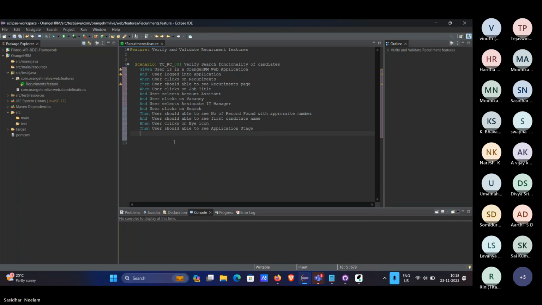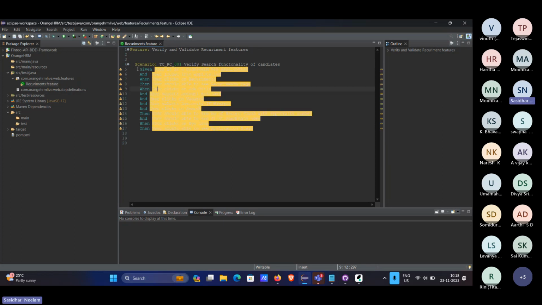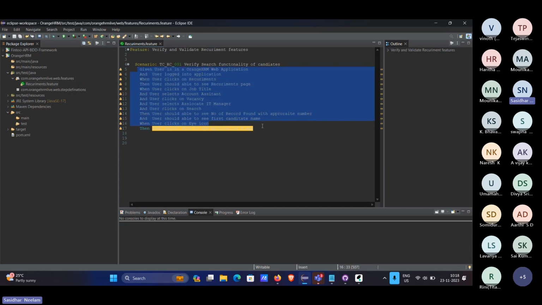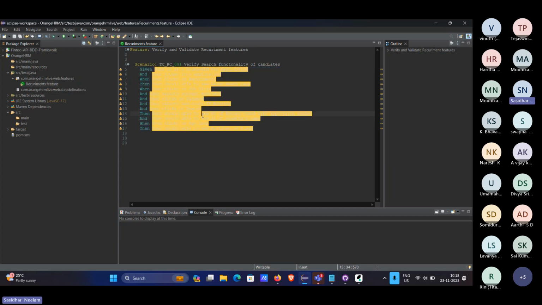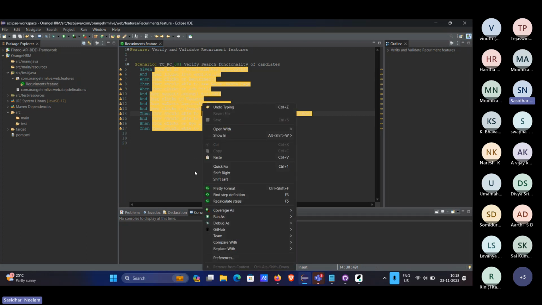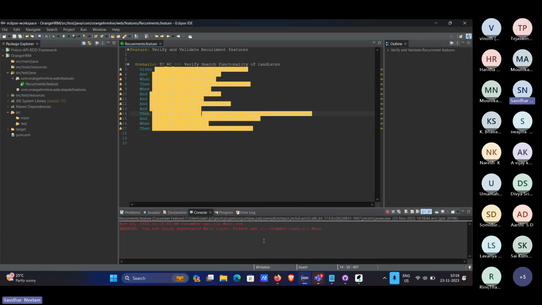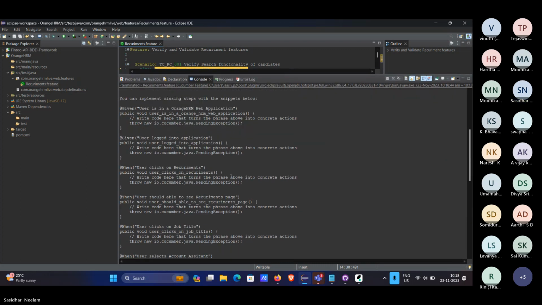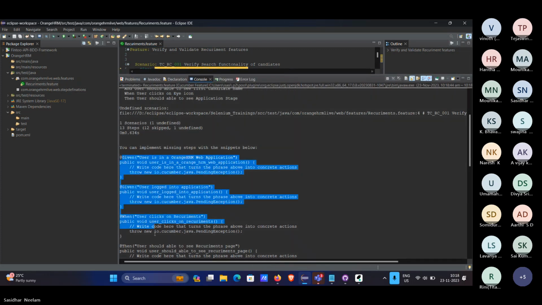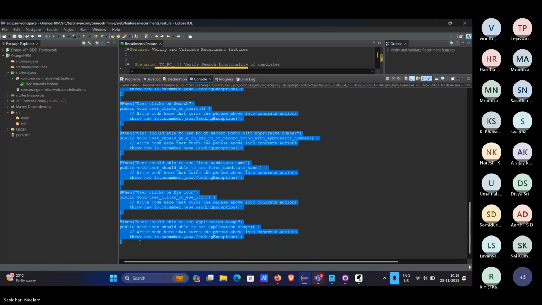Now, from the feature file point of view, we have to write test scripts for these test steps. How do I have to write them? First of all, I have to generate step definitions. From here I'm running as a Cucumber feature. See, Cucumber automatically generates some steps, so I'm copying all these steps.